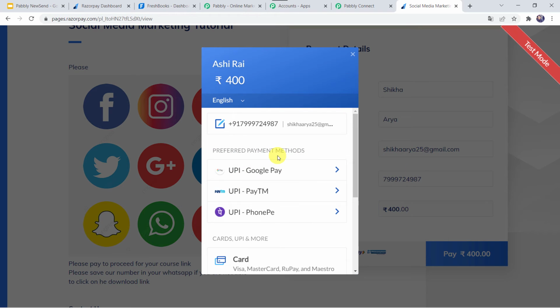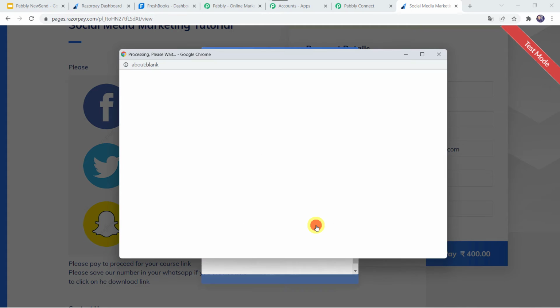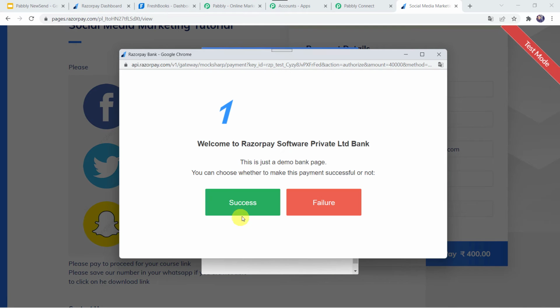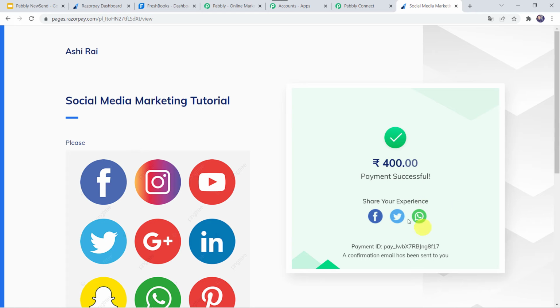Selecting the payment method as the card payment. Entering the test card details over here. Card holder name as Raj. Okay, and let's click on pay. I'm clicking on success. It's just a test payment over here. Okay, and here we can see that the payment is successful. Now let's move back to Pabbly Connect.